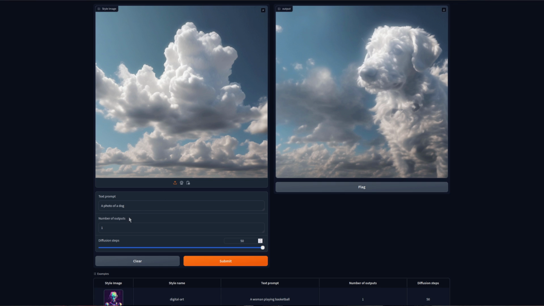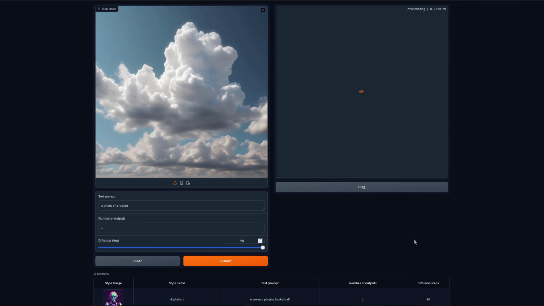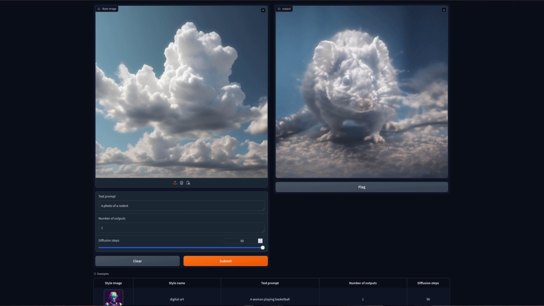Okay, I can see where the error is here. That needs to be a rodent. There we go, that's why it came out like a dog, because it said dog in the prompt. So with that fixed, let's have a look at another. That's much better. Now I've got a rodent made out of clouds.